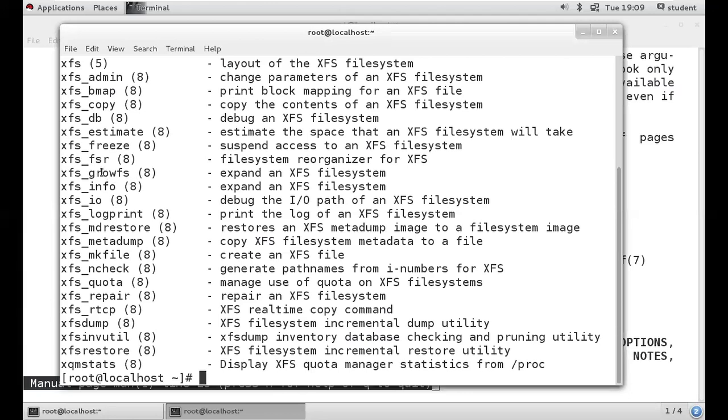So now what kind of resource do we need? xfs_growfs. What is the session ID for xfs_growfs? 8. And what is the use of this command? 8 means root user executable command. System administrator executable command, right? Expand an XFS file system. Don't worry about XFS. I will teach you while we are discussing disk management concepts. So this is related to LVM. Okay. So we'll discuss it at the time while we are discussing LVMs. I hope you got it, guys.